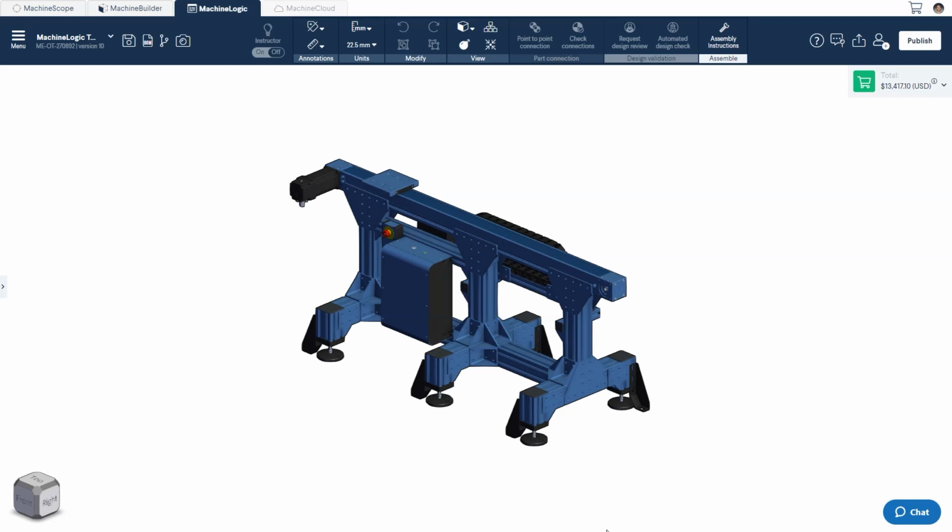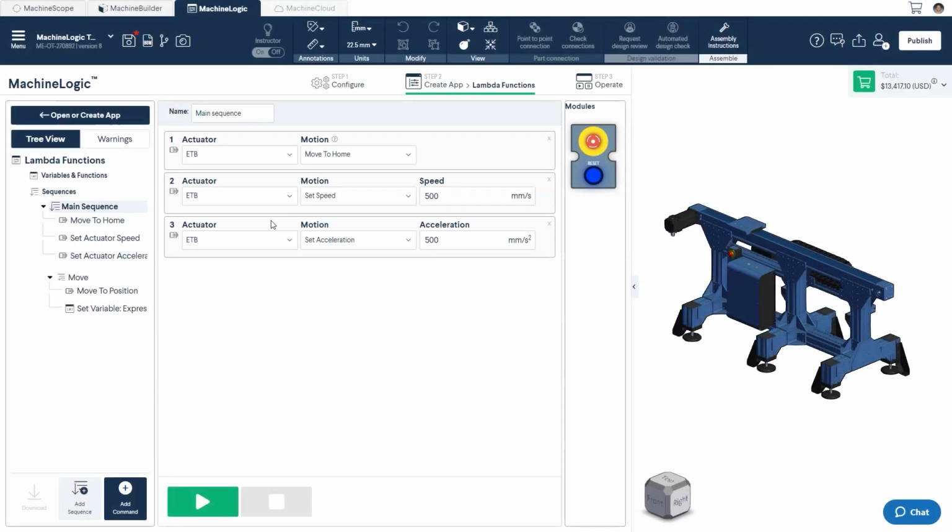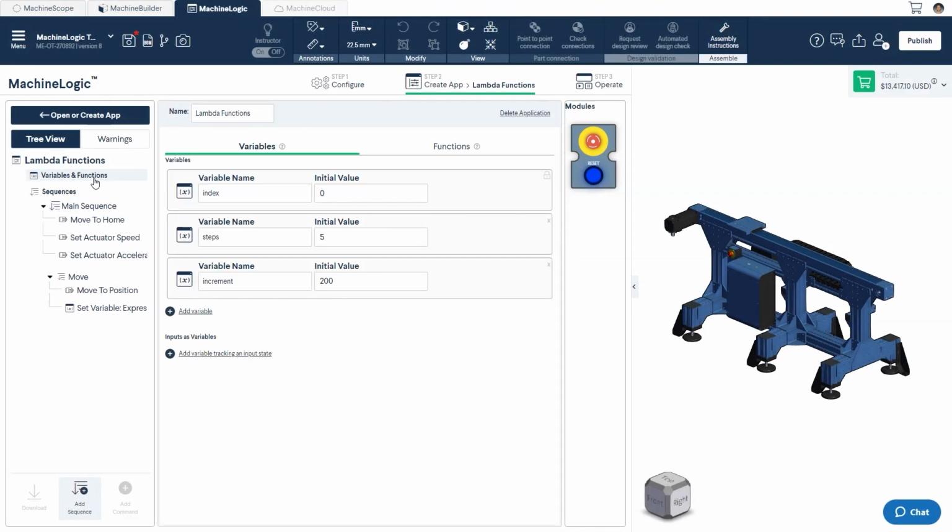In this tutorial, our goal is to create an application that makes the gantry of the actuator on screen travel x distance y number of times, both of these variables being input by the user. Now, let's switch over to the Variables tab to see what we have.